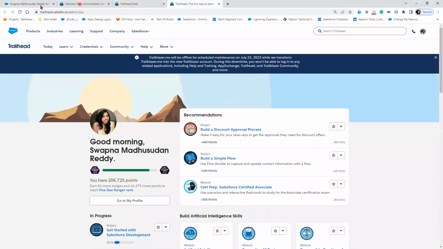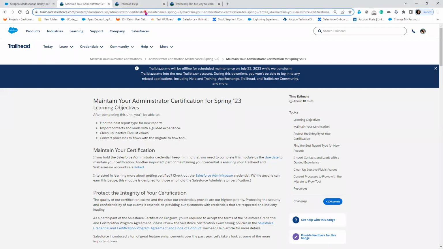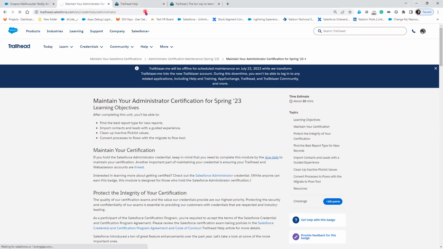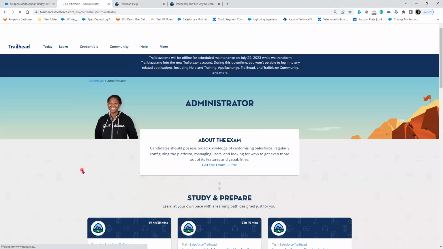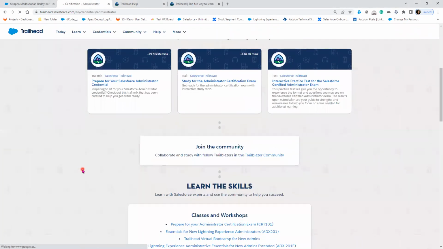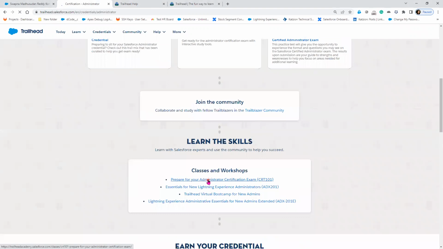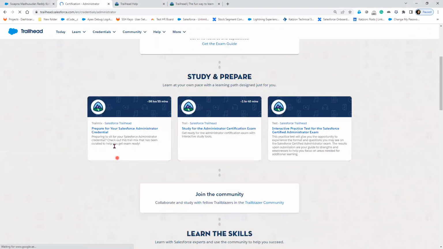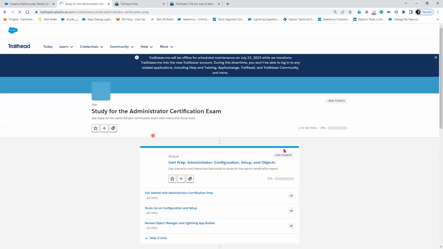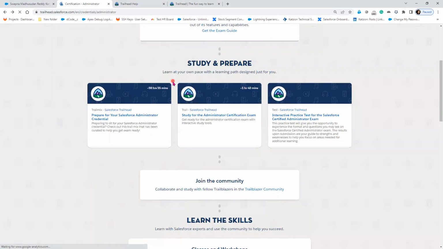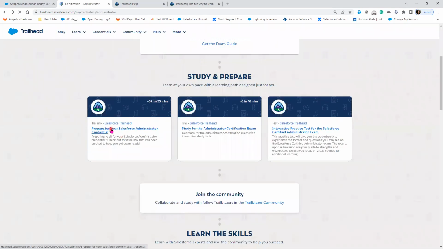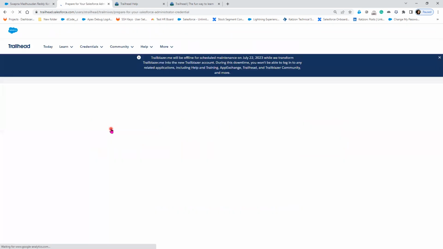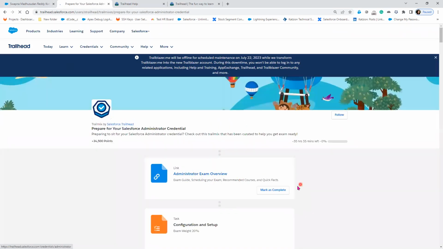Now, if you go to Trailhead, let's say this is the administrator. In this administrator, if you want to practice it, prepare for the certification exam. This is the preparing for it. Let's say I'm clicking on this, study for the administrator certification exam. It will go to the administrator certification exam. Now click here, prepare your Salesforce certification. Now it will go to preparing for the certification exam.